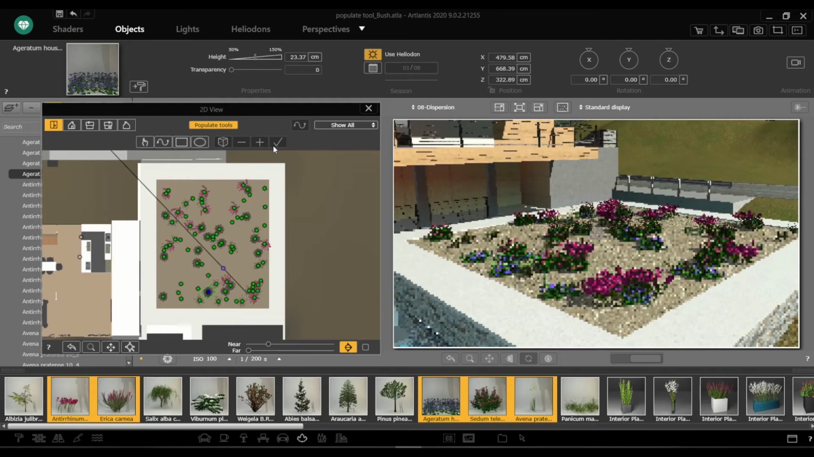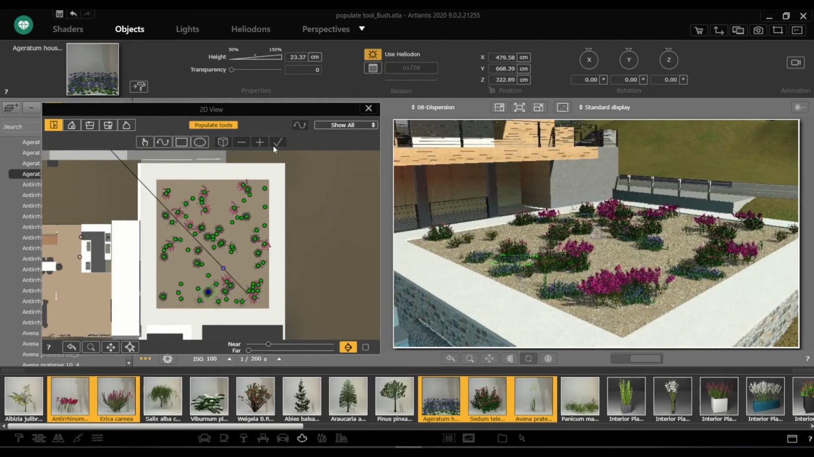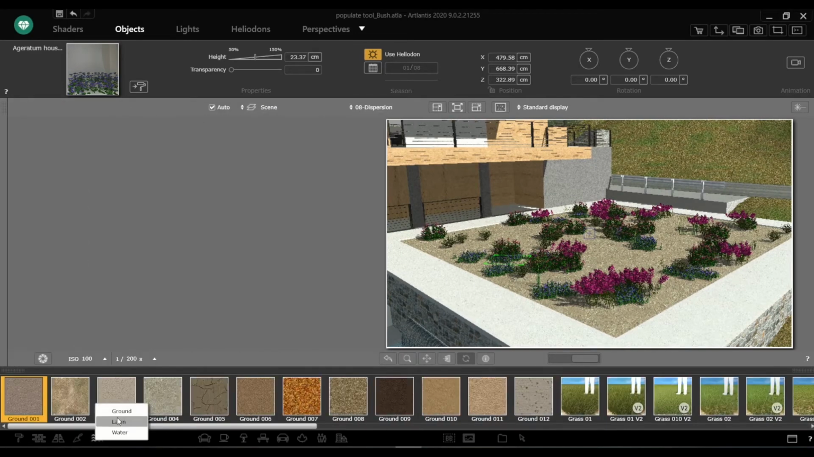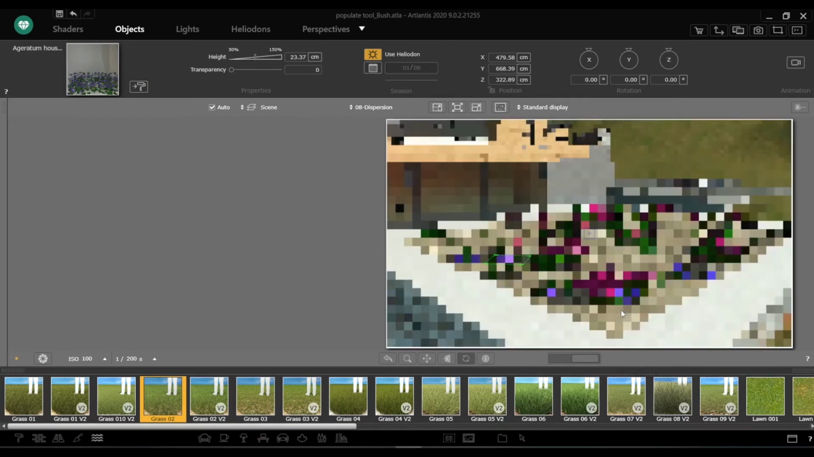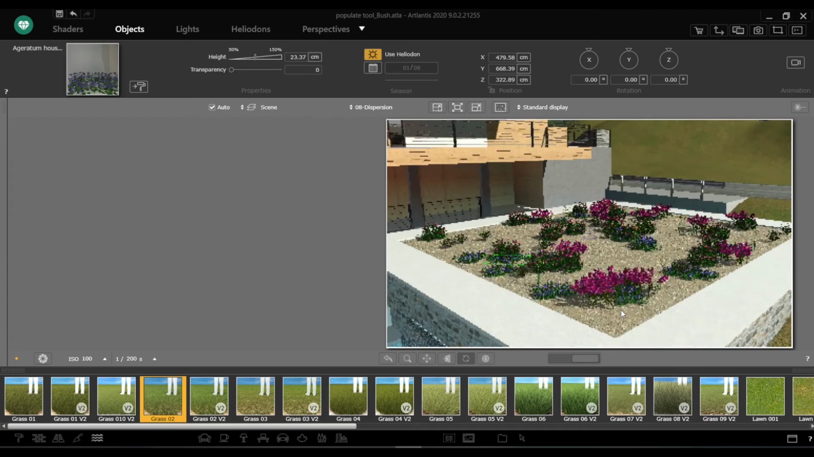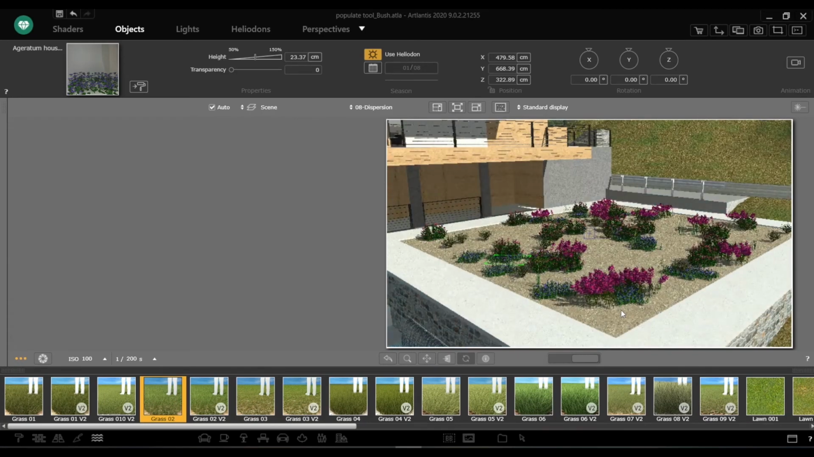Artlantis 2020 includes new shaders that help generate 3D grass, enhancing the realism of the scene. You will find the 3D grass shaders in their own category of nature shaders. There are 10 types of 3D grass shaders with different colors, lengths, and densities. Using 3D grass shaders is easy. Just drag and drop them over a surface.